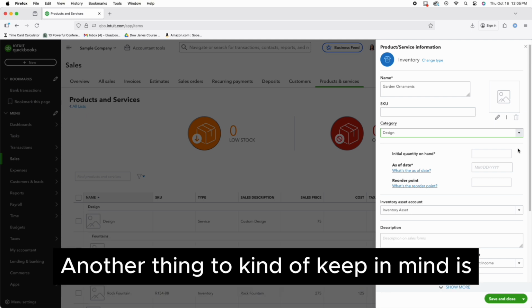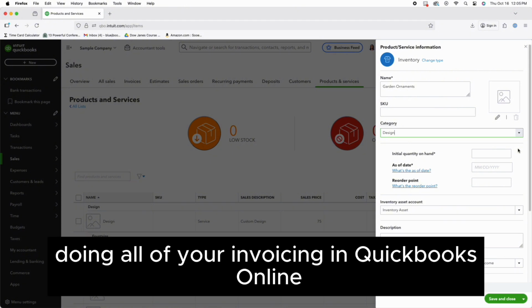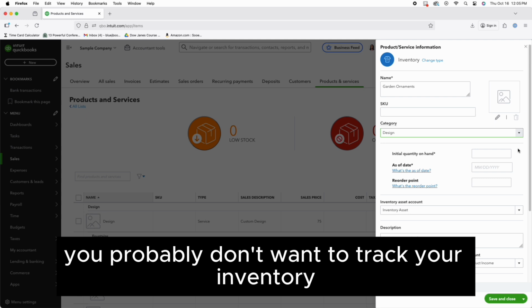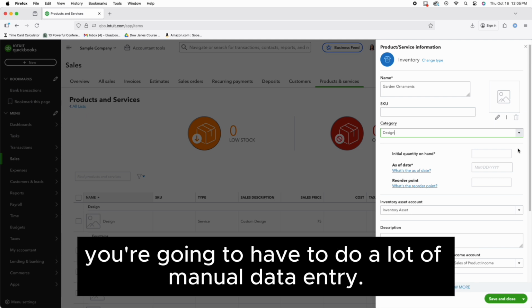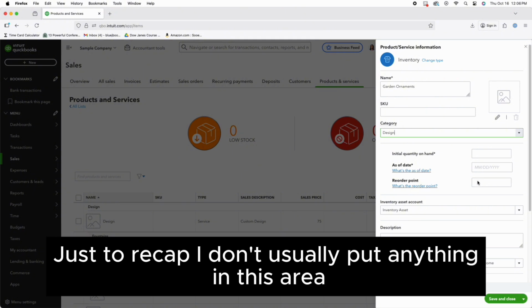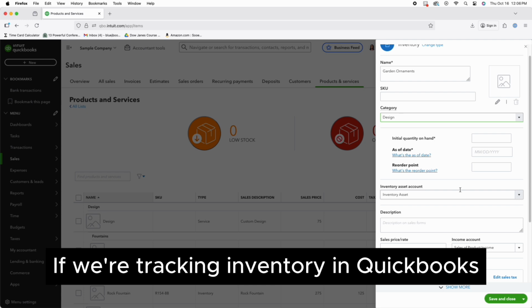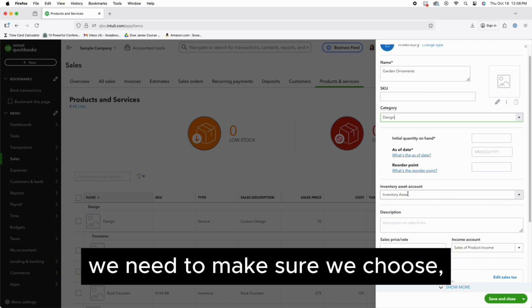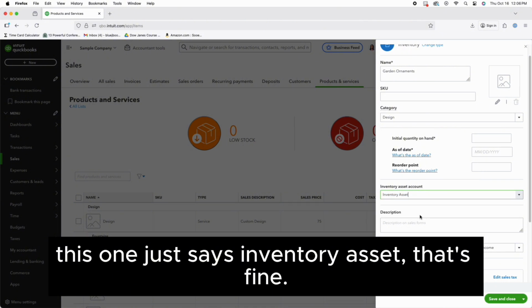Another thing to keep in mind is if you are not doing all of your invoicing in QuickBooks Online, you probably don't want to track your inventory in QuickBooks Online because you're going to have to do a lot of manual data entry. Just to recap, I don't usually put anything in this area. If we're tracking inventory in QuickBooks, we need to make sure we choose this one. It just says inventory asset, that's fine.